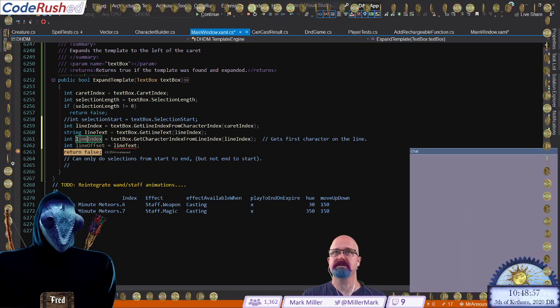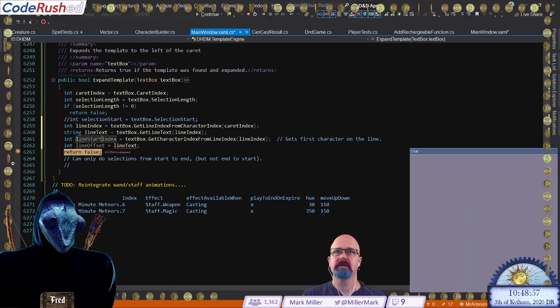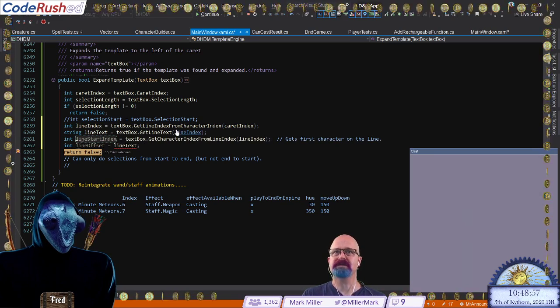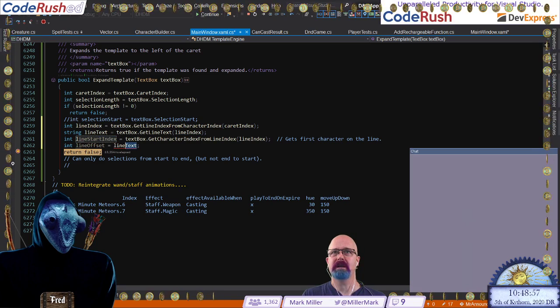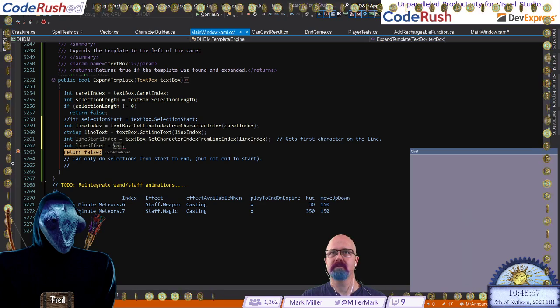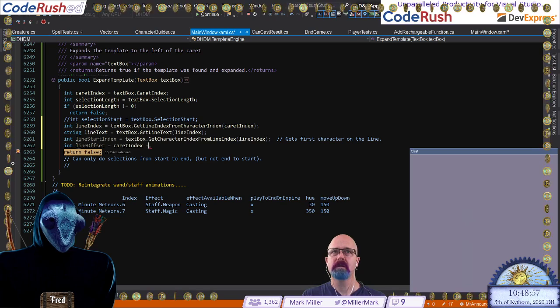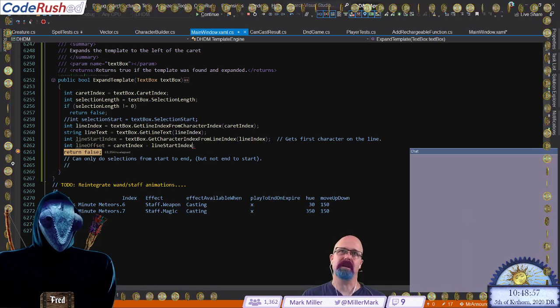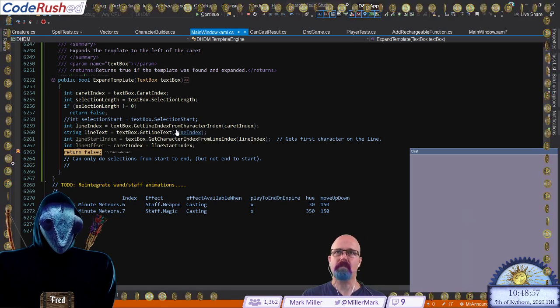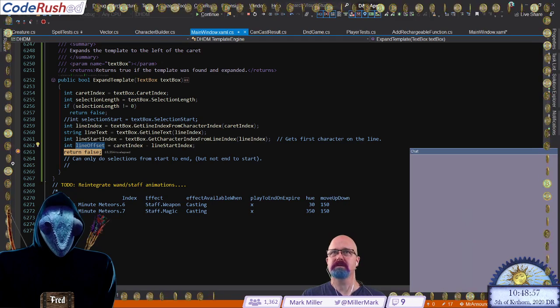Line start index. Okay. So now my line offset is equal to my caret index minus my line start index, which now, so let's come back up in here.